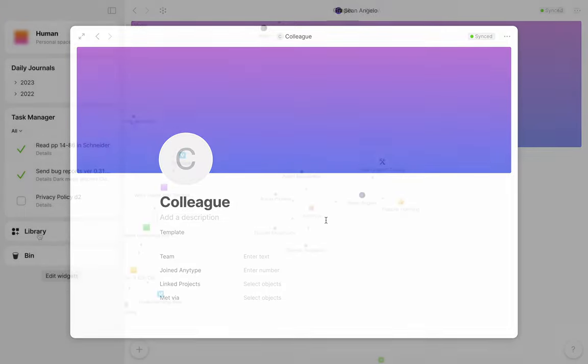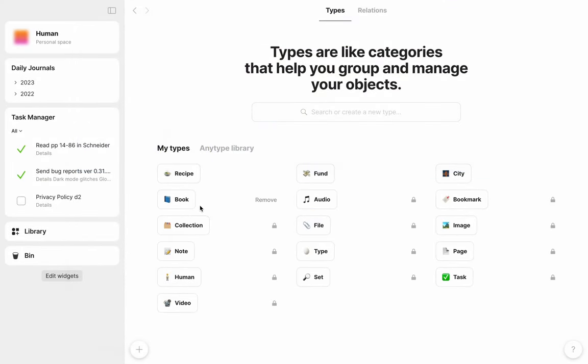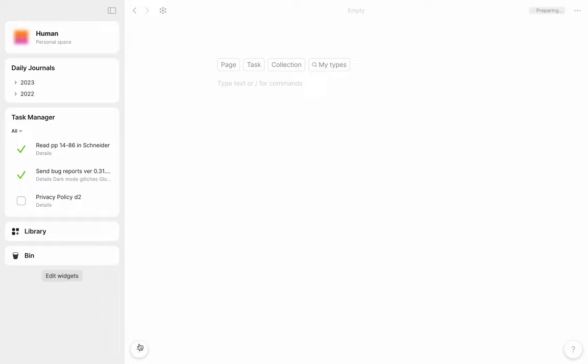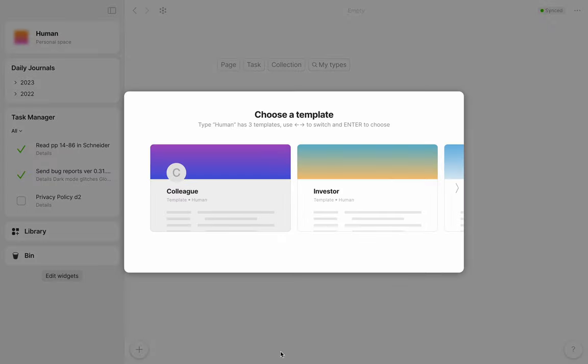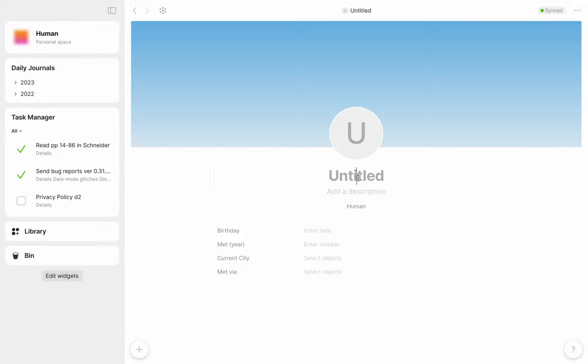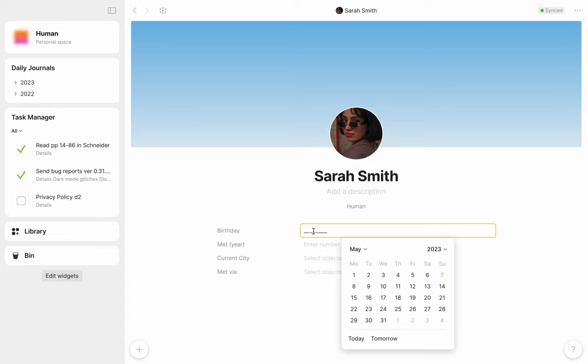Once that's done, I don't need to click Save or anything, but you can see when I enter my library and open type Human, I now have three different templates I can use depending on which kinds of contacts I'm adding to Anytype and how I want to document them. That's it. I hope you'll have a lot of fun customizing your templates. Remember that everything you create in Anytype is private, available offline, and owned by you.